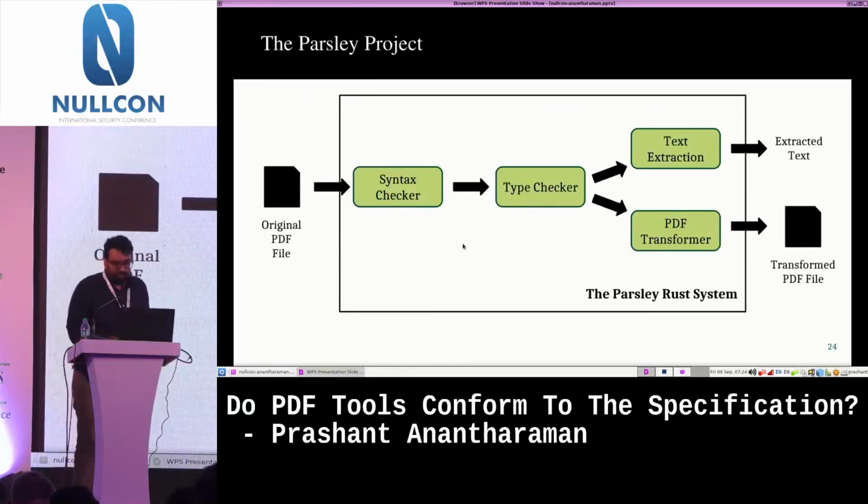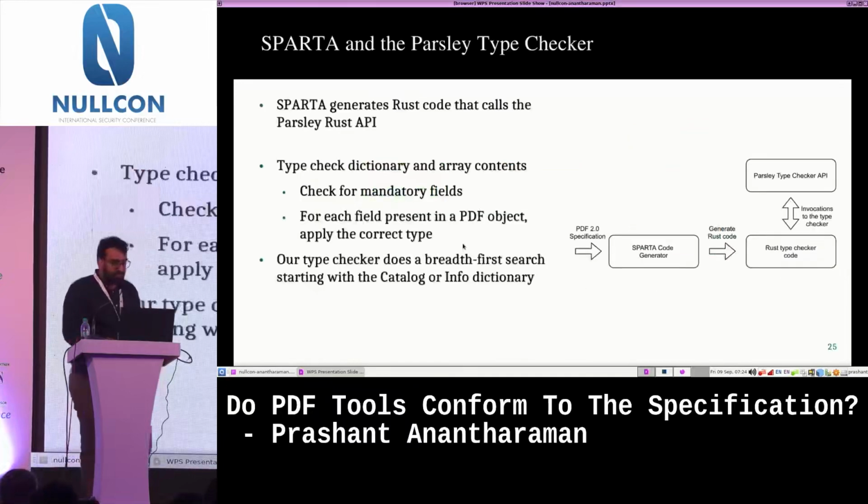Yeah, so let me now describe a little bit about the Parsley project and Sparta, the tool that I'm here to talk to you about. So the Parsley project is basically an entire Rust system where we are syntax checking a file, and then applying types to it, and then extracting text or transforming it. So what do I really mean by we generate Rust code, right? We are basically taking the TSV files, we have an API, and we generate code that corresponds to that API. And our type checker essentially does a breadth first search starting from the catalog dictionary.